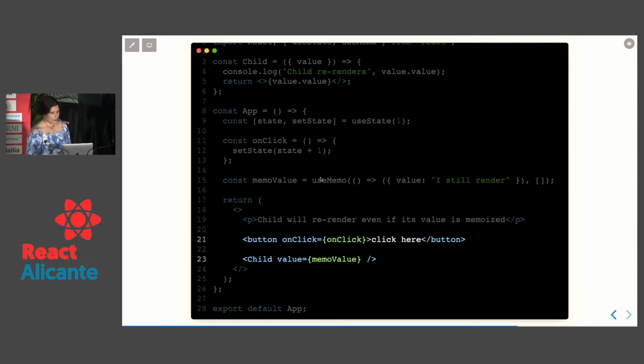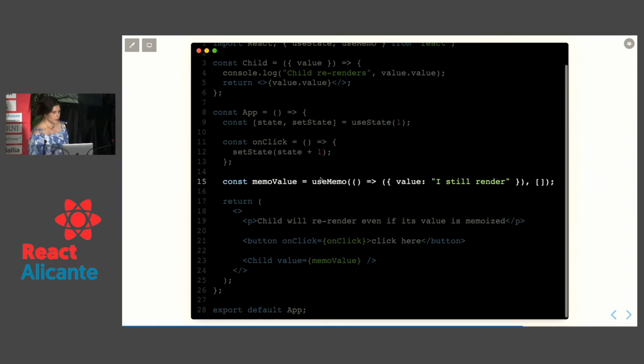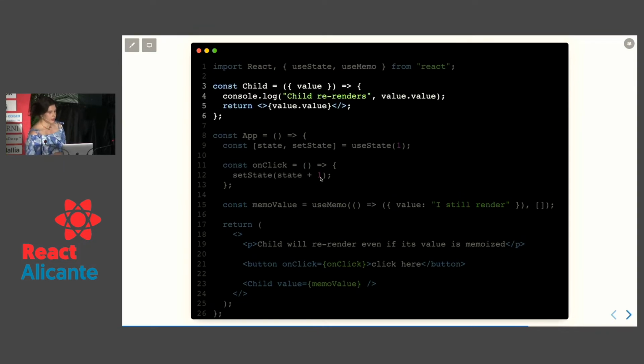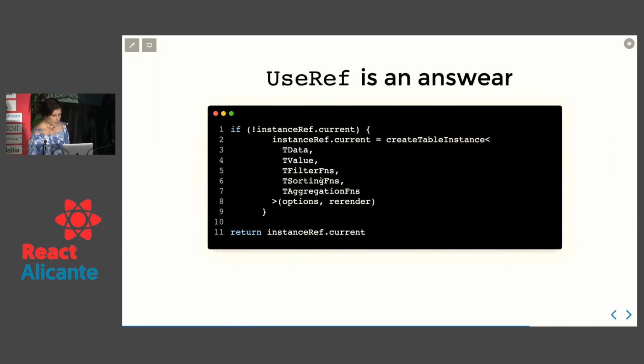Another example is when a child will re-render even if its value is memoized. As I mentioned before, if the parent component renders, the child component will render also, and the code doesn't care if we wrap it with useMemo. It will also be invoked.